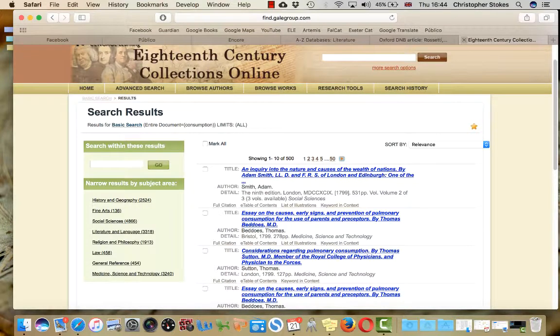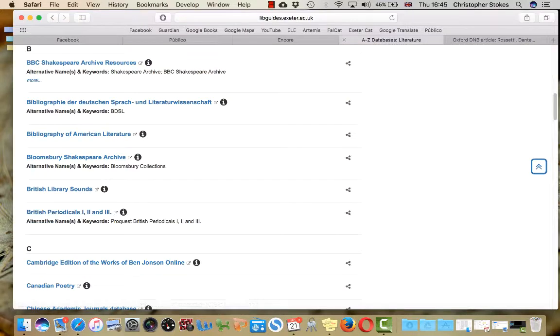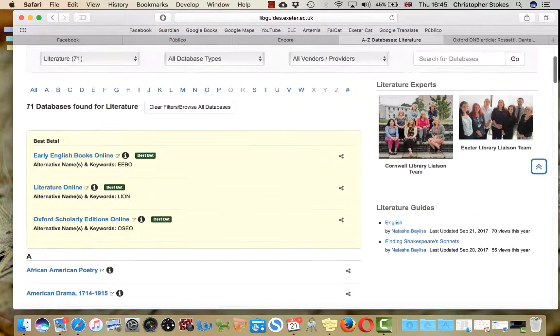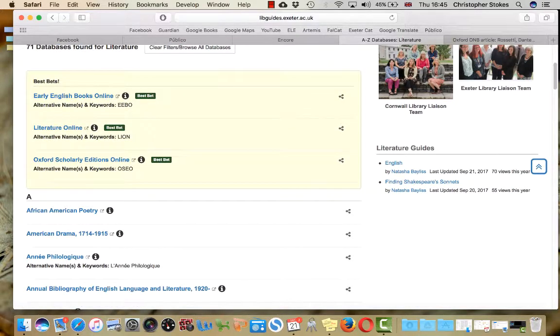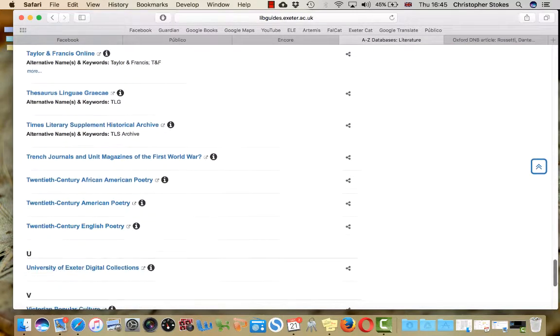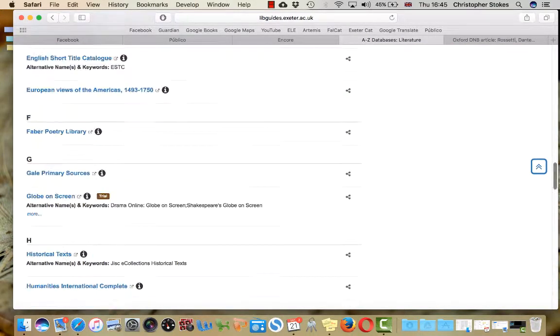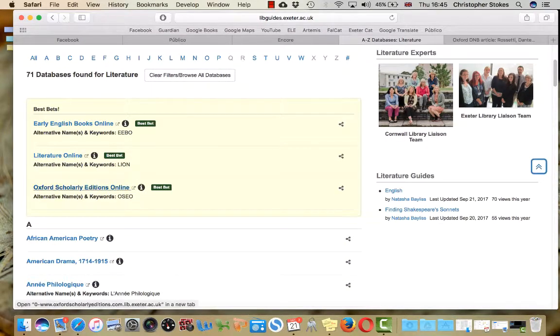So there's plenty of databases like ECCO, like British Periodicals Online, which enable you to go into the real nitty-gritty of all kinds of texts as they exist across history. The fourth database I want to highlight to you is represented by Oxford Scholarly Editions Online. Again, it's not the only type of this database, but it's a good example.